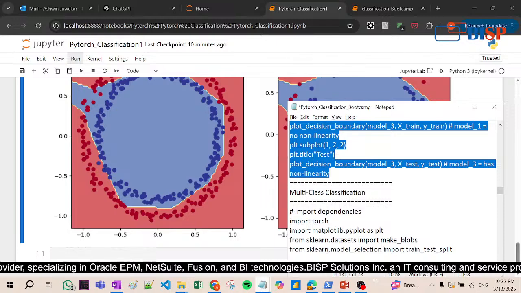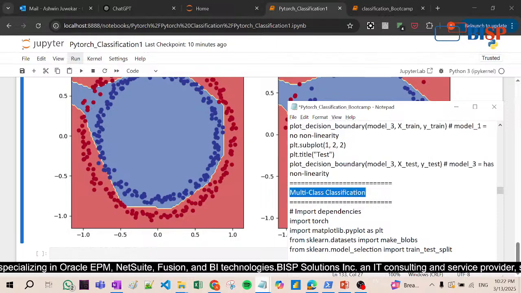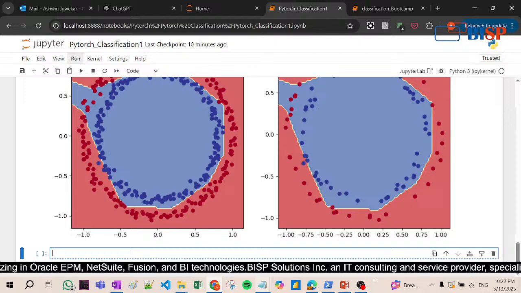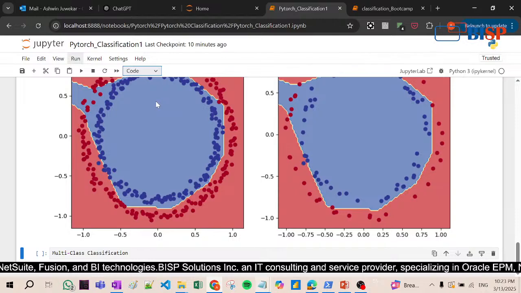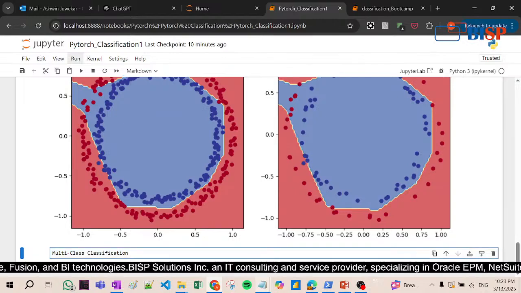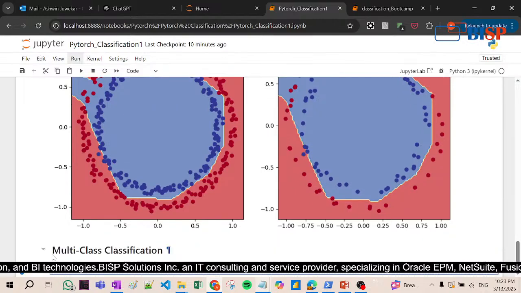Now let's talk about multi-class classification. Let me make it a markdown cell with a hash heading. Multi-class classification, as we discussed earlier: suppose I show you a photo and ask you to recognize the particular object shown in the image, whether it's a dog, a cat, a bus, an aeroplane, anything.